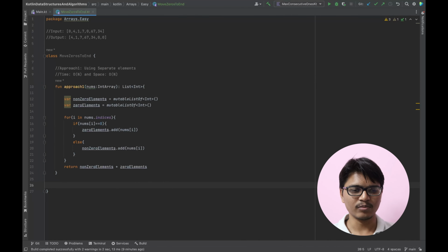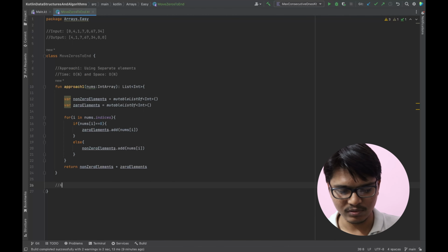Now, is there any other approach that we could do without extra space? As we see, in the previous approach we dealt with multiple extra arrays. Can we do it in place in the array? Yes, we could do that. So let me write down that approach. Approach 2: traverse and swap elements.